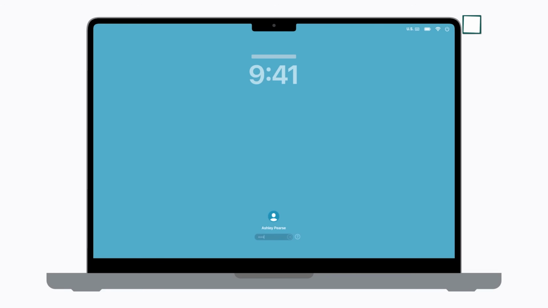Your Mac reboots one last time, brings you to the standard login screen, and we can type our brand new credentials to get right back to work.